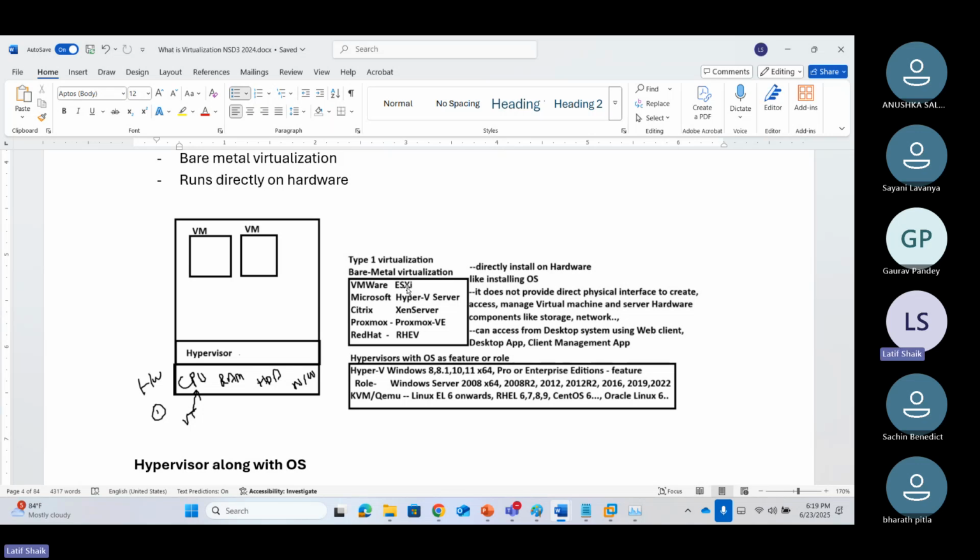Okay, guys, this is Type 1 virtualization. Type 1 virtualization you can achieve by installing hypervisors: VMware ESXi, Microsoft Hyper-V Server, Citrix XenServer, Proxmox VE, or Red Hat Enterprise Virtualization. Okay, next: hypervisor with OS as a feature or a role.